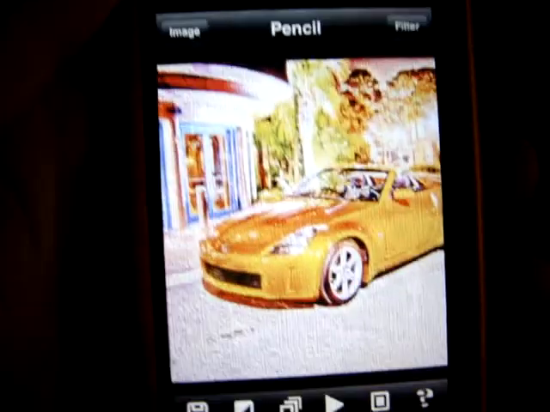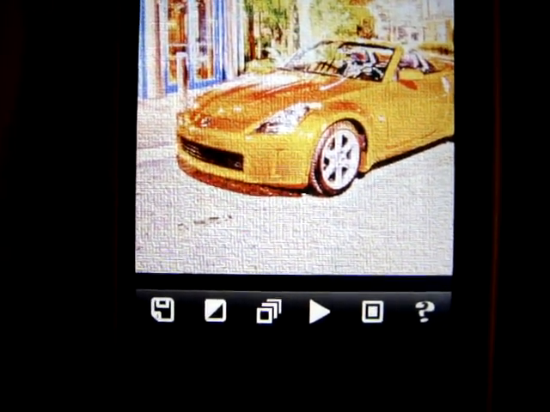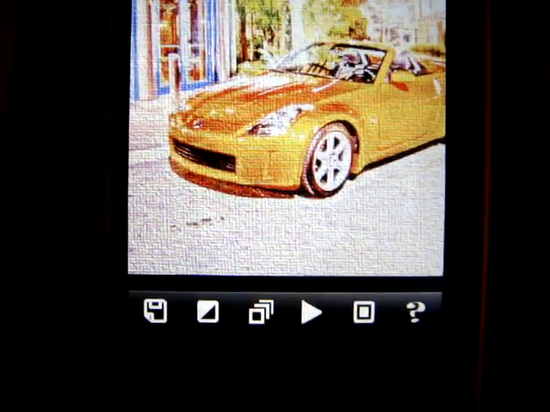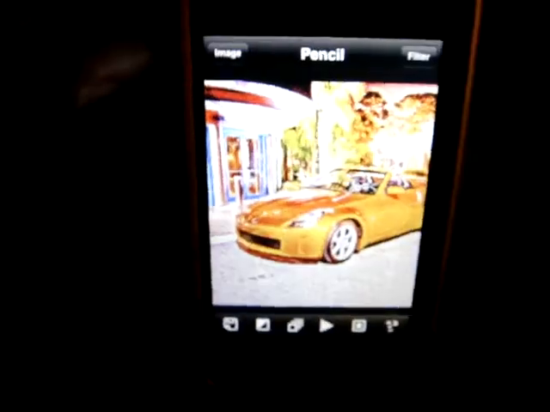Now, there's several buttons here. They don't really have instructions on what each one is. I'll go ahead and quickly explain it here. Anyway, let's get started here.